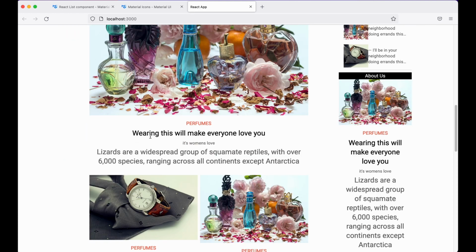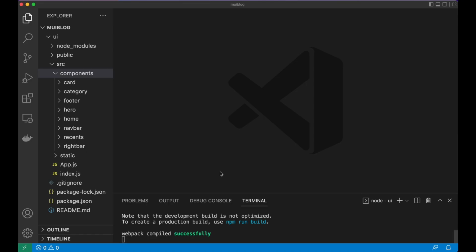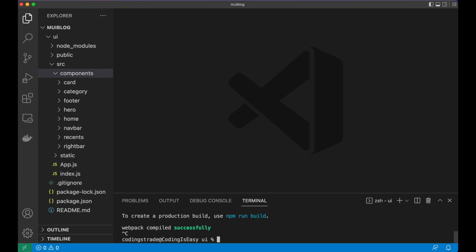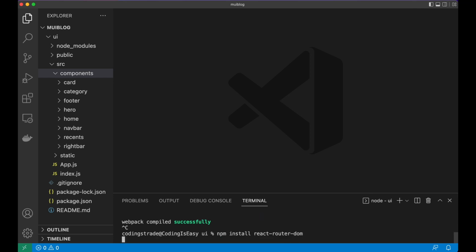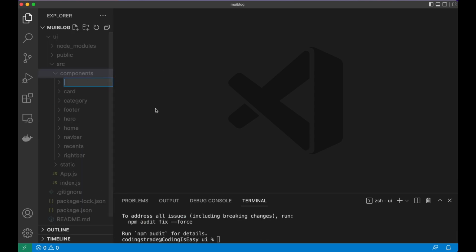So if a user clicks on a post, we can show them some details here. Now for this we will need the React router. So first of all, let's install the React router. So here I'll say npm install react-router-dom, and let's install this. And also let's create a component for the details page.